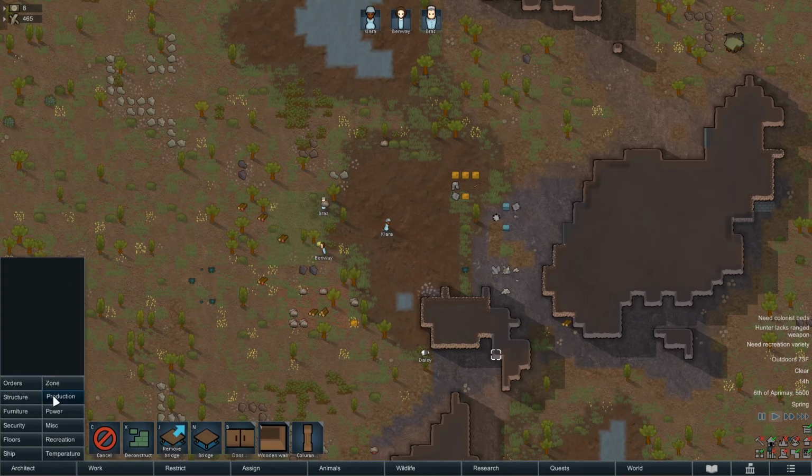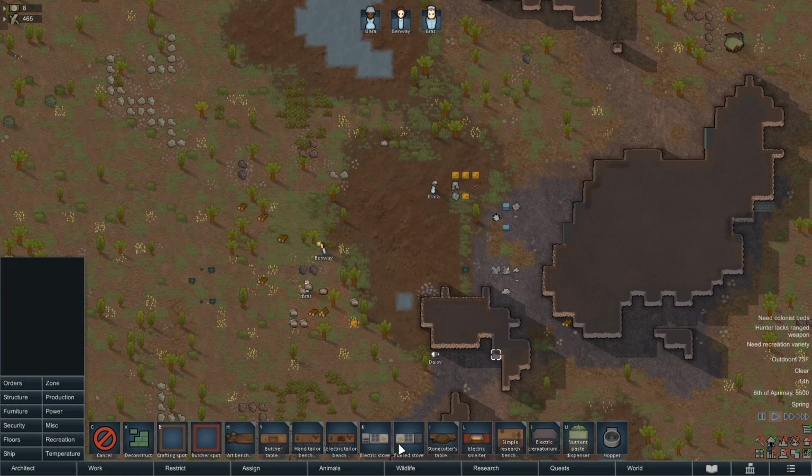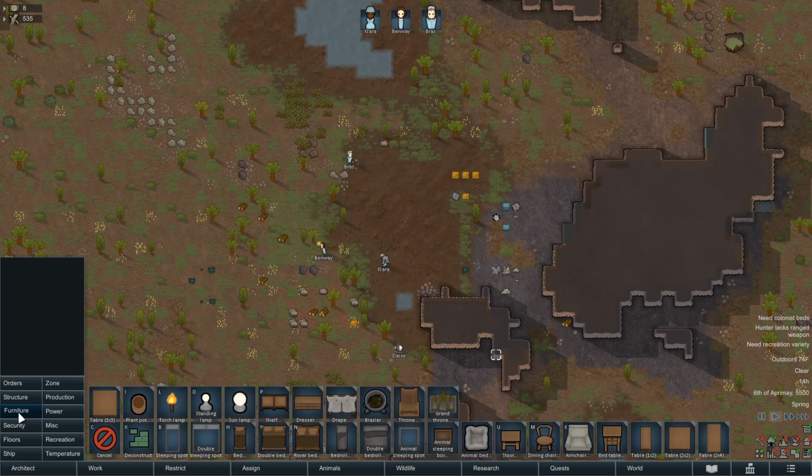Production is where all your various workstations will live for cooking, crafting, and research. Furniture will list all the items you can build that add to your colonists' overall comfort.